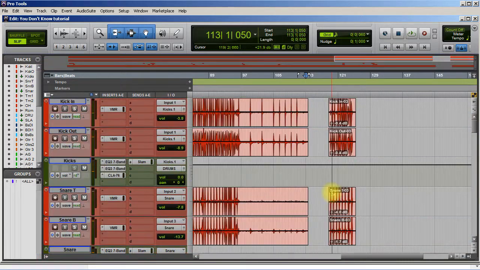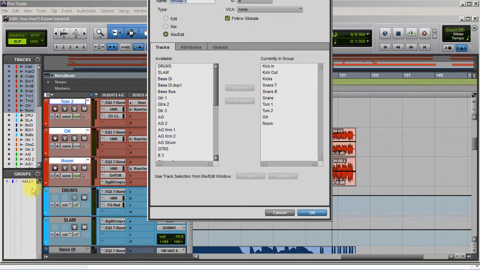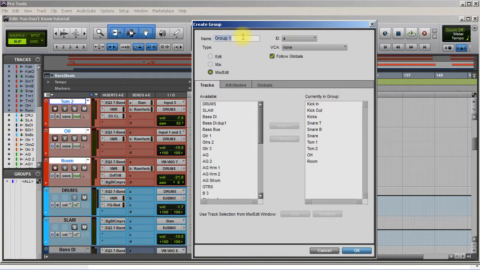To me, I'm feeling the drums coming in early there. So the first thing I'm going to do is group the drums. I do that by selecting all the drum tracks, and in Pro Tools, I hit Control G. And let me scoot this down. I'm going to call it drums.